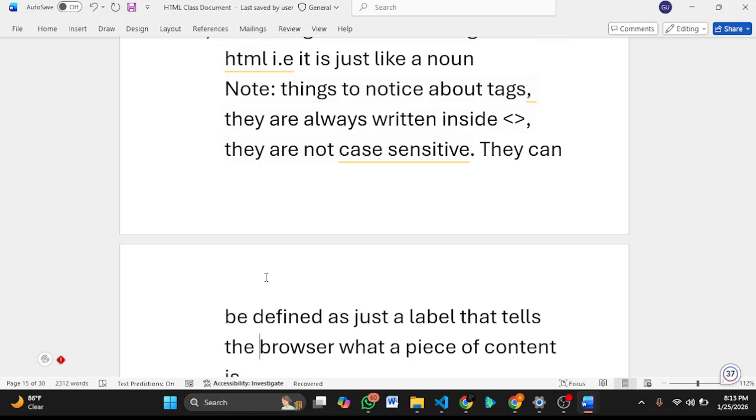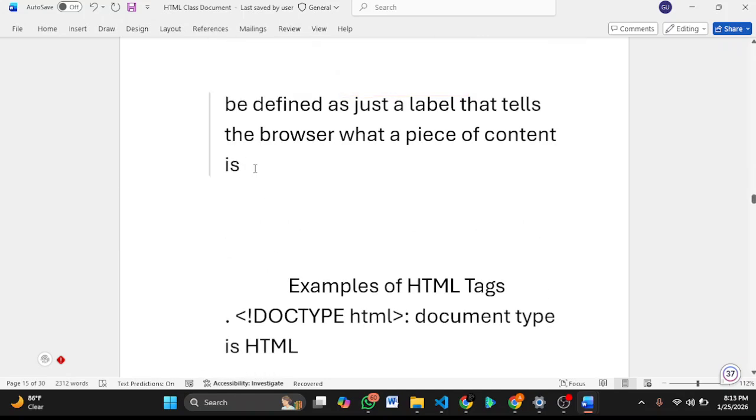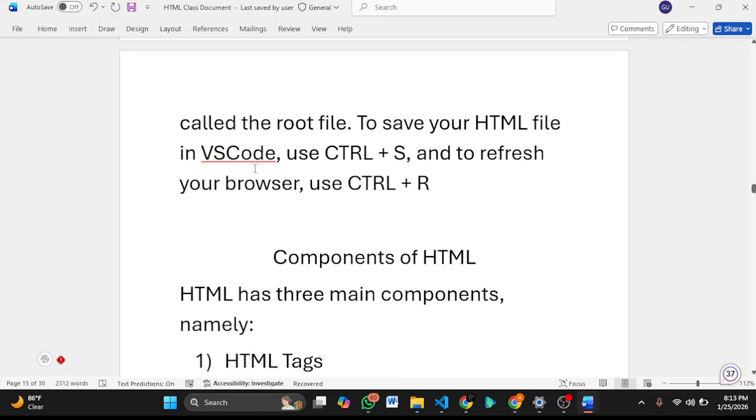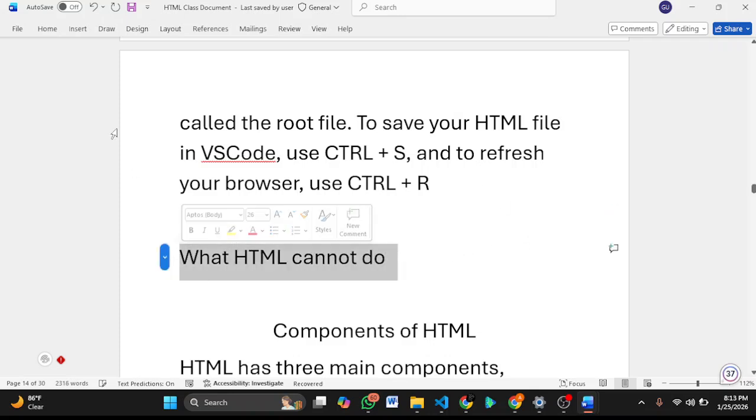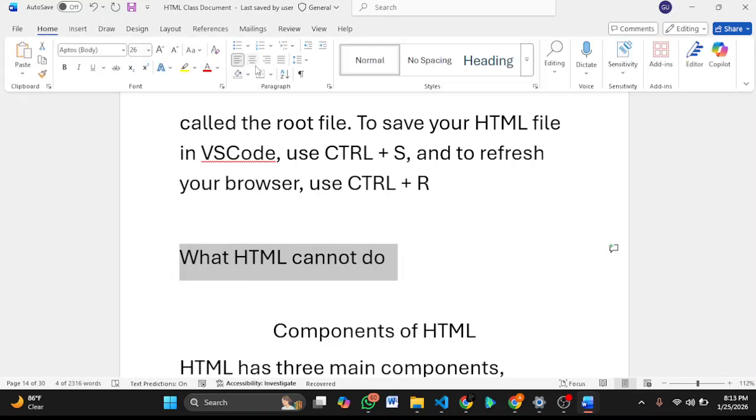Before we close, I also want to bring out what HTML cannot do. This is also very important. I think you also need to know this, so you don't get confused on the capabilities of HTML. So let's quickly discuss this. What HTML cannot do.